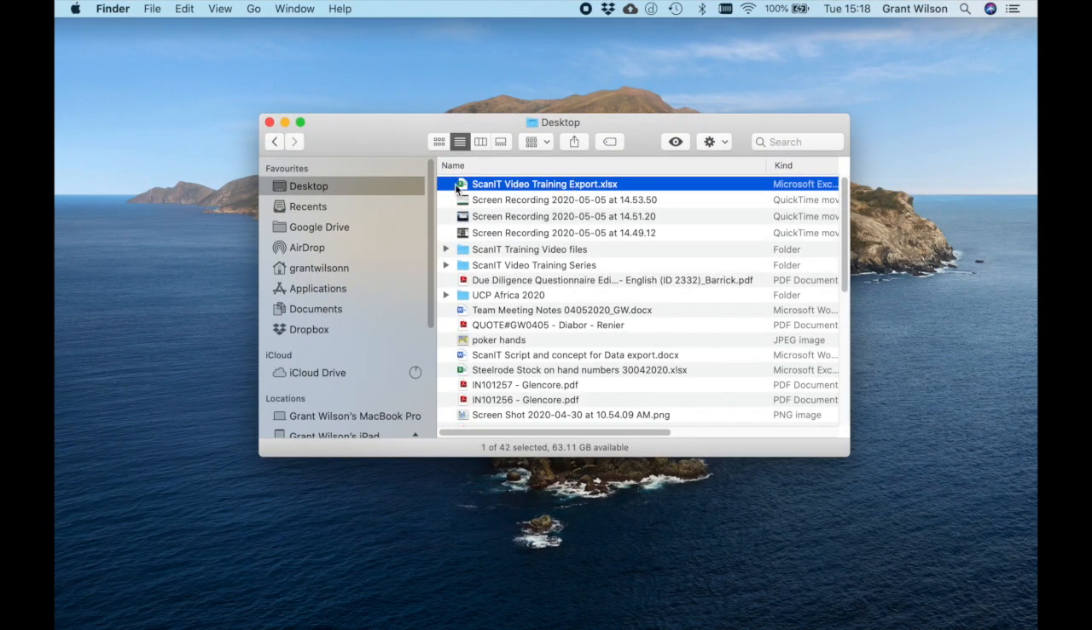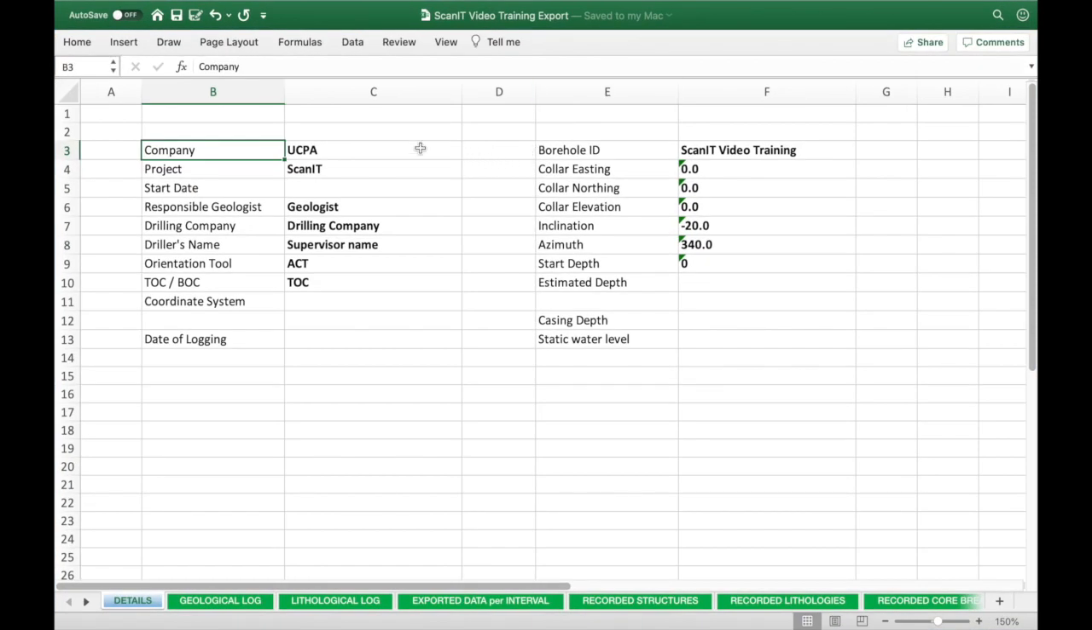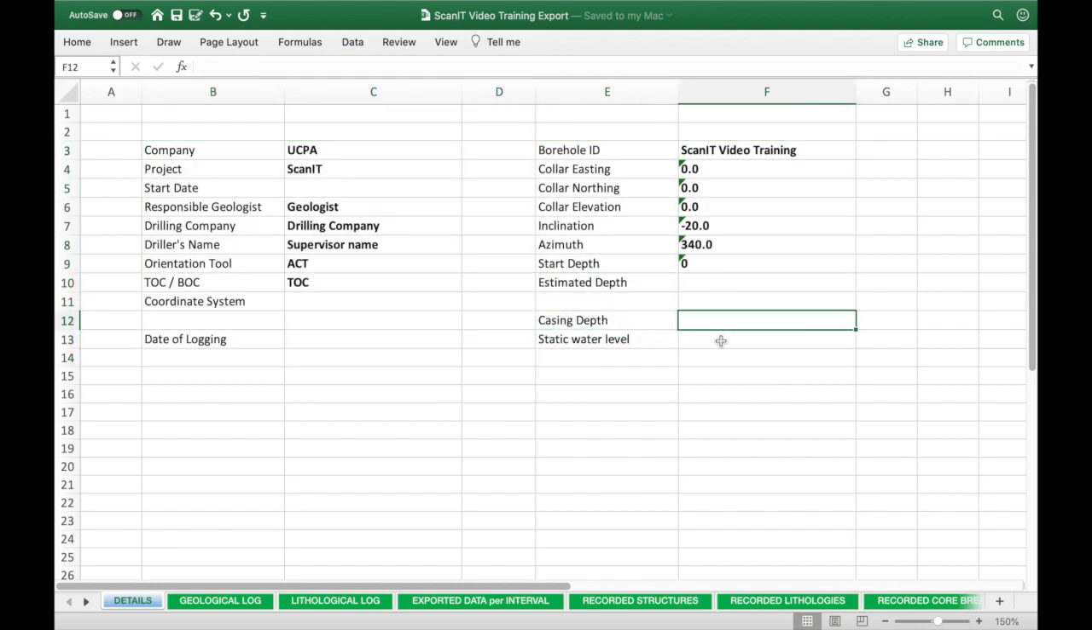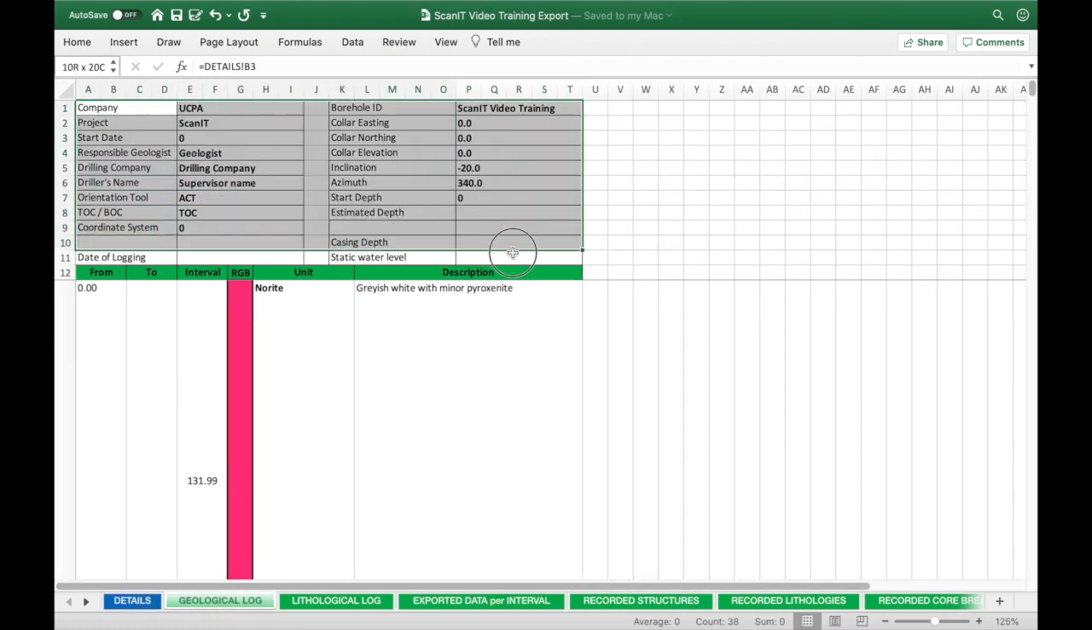We can then locate and open our exported data in Excel. Starting on the first tab of the export, we can see all the relevant borehole information as it was entered in the borehole setup page. Here we can even enter some extra information such as casing depth, static water level, and any other relevant information relating to this borehole. In the next two tabs, we can view our complete print-ready geological and lithological logs.